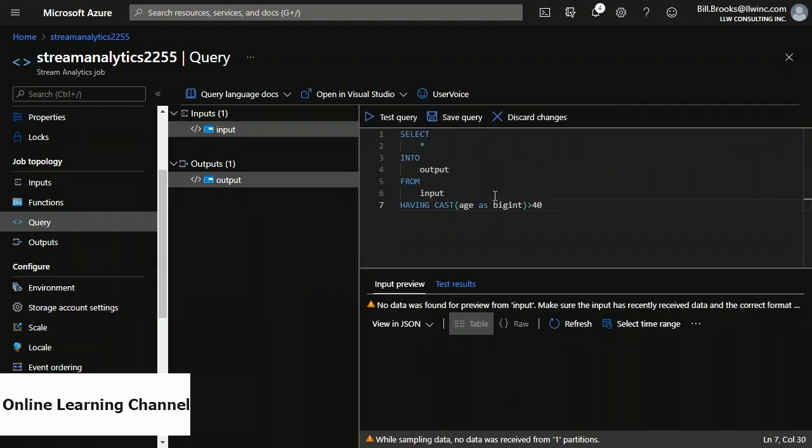So in the query window, on line 1, I say select. Line 2 is star, so I'm selecting everything. Line 3 is into, line 4 is output. So output is the name of my output alias, if you recall. And line 5 is from, line 6 is input, that's my input alias.